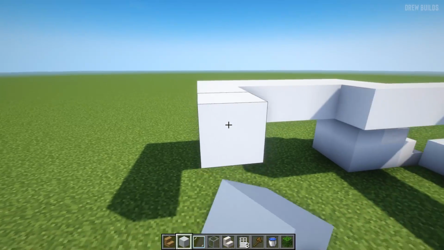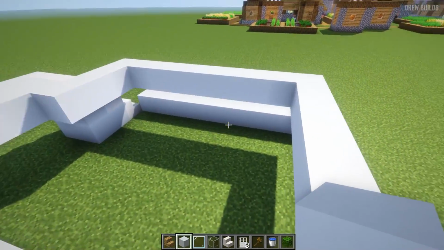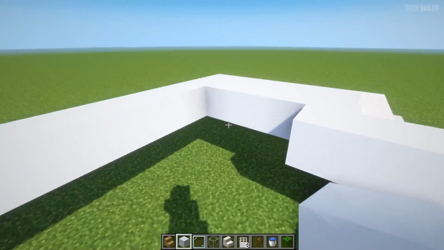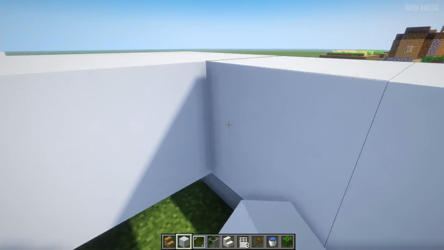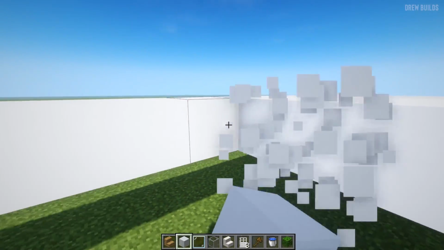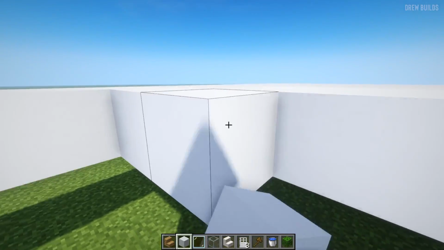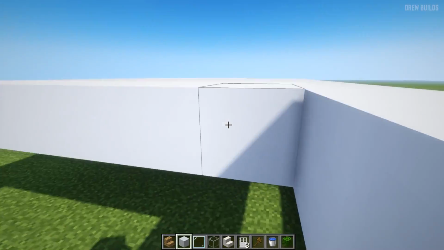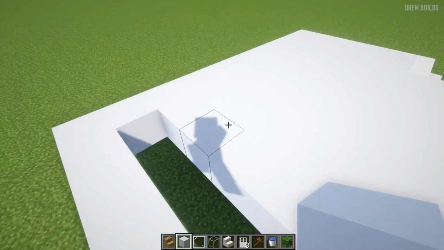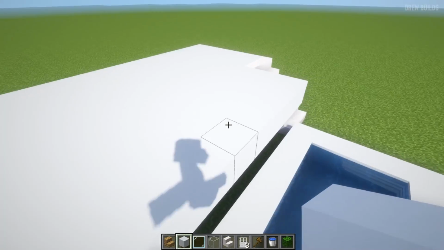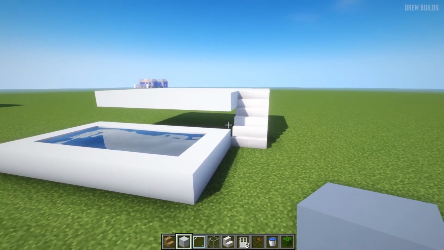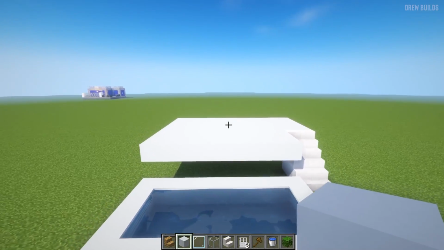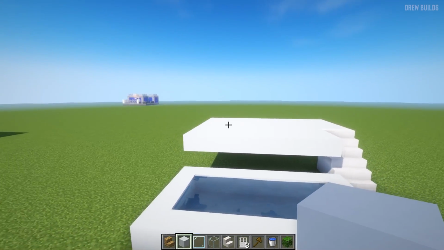And then we're going to join this up like that. So now in this area right here, all we've got to do is add white concrete, which is going to be good. There we go. And then I'm going to add more white concrete here. And then I'm going to add more white concrete here, as you guys can see. So that is that part of the house.